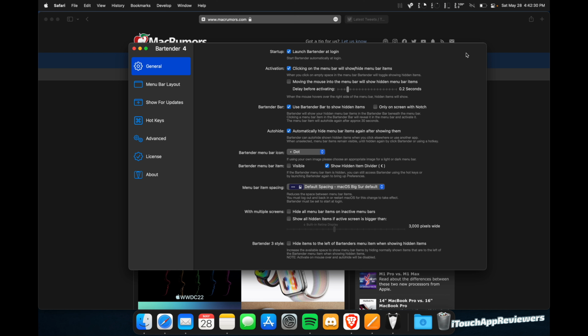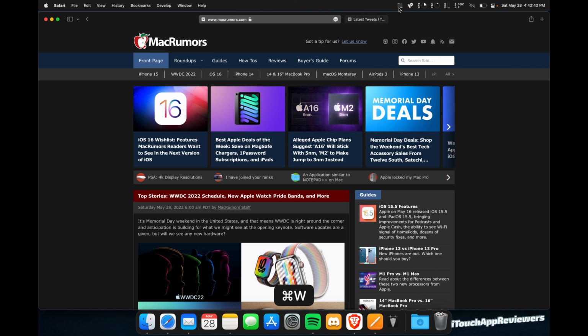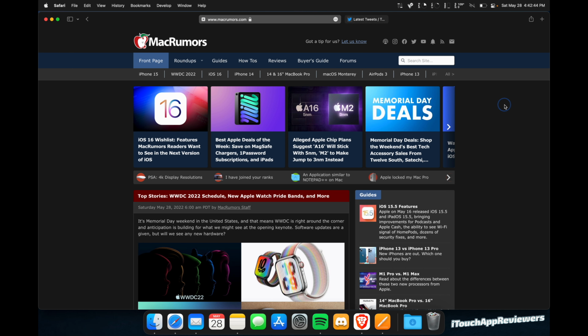But Bartender 4 does not break the bank at all. And there are free trials of most of these apps, so you can just check it out, see if you like it. Not a whole lot to say here. It just works. It just does what it's supposed to do. It hides what I want and it looks great. So highly recommend Bartender 4.